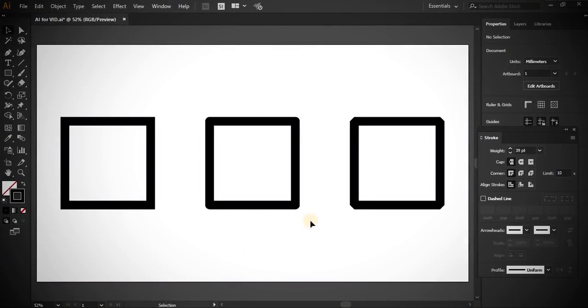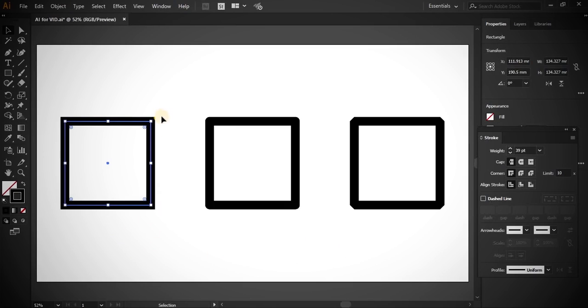Now, let's talk about joins in Illustrator. By joins, we mean the type of corner you want to use in your figures. There are 3 types of joins in Illustrator. The first is the miter join. This square over here has the miter join. The miter join is somewhat sharp.